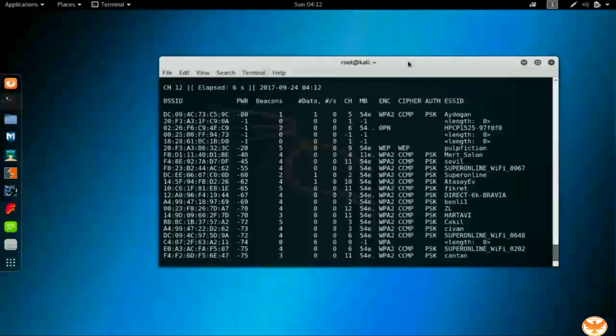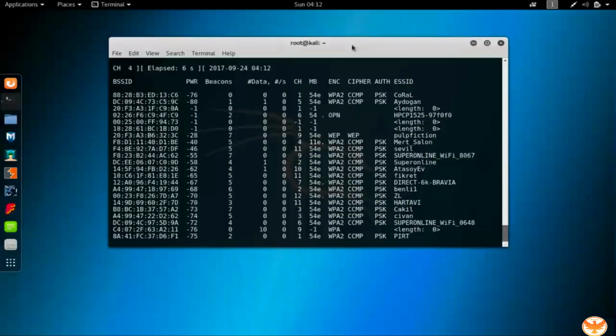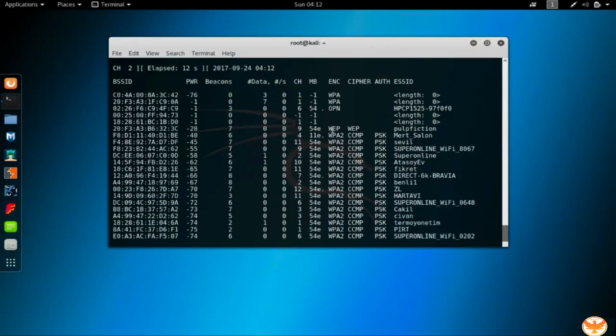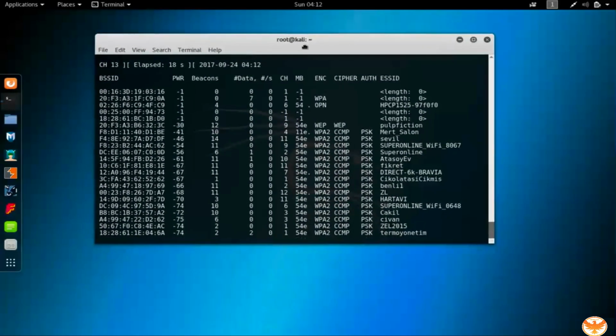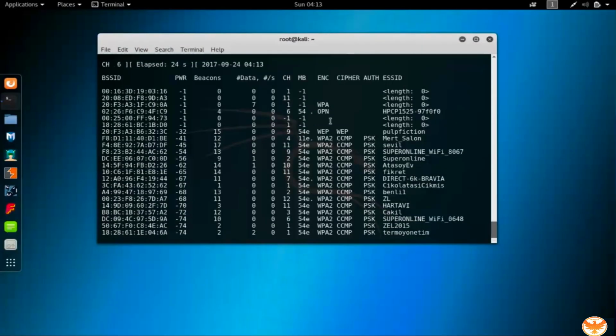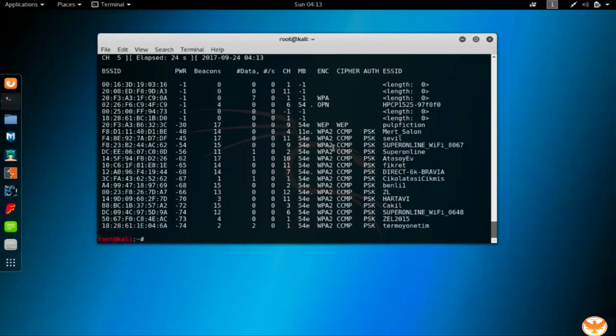So let me just make this a little bit bigger so we can see it better. Maybe you have seen that my router is here. Pulp Fiction, I've changed my encryption to WEP, and we can see it from here as well, right? Pulp Fiction uses WEP encryption. If you use WPA or WPA2, this technique won't work because this is specific to WEP. So I'm going to focus on this line here. I'm going to gather information from this specific router.